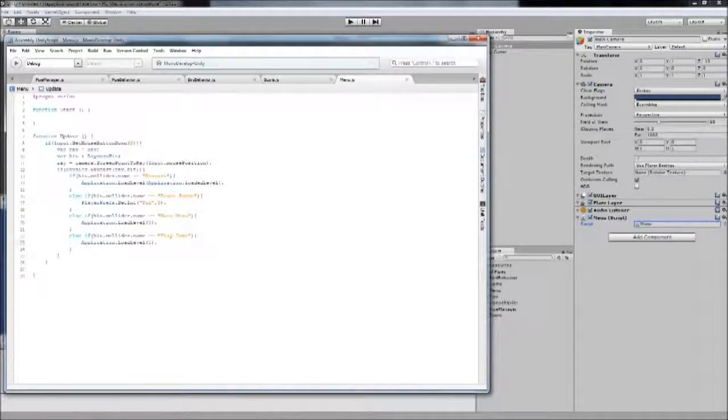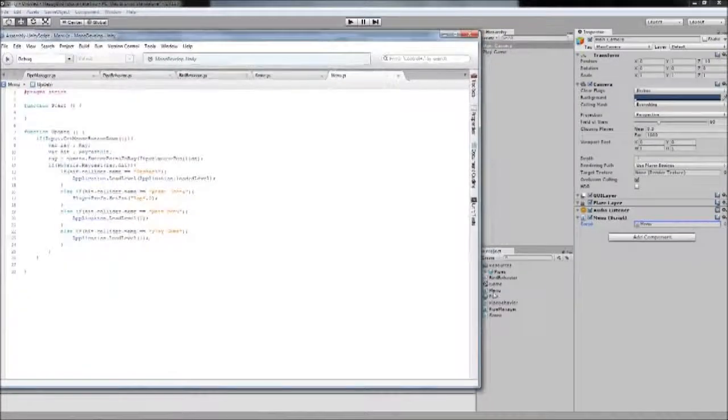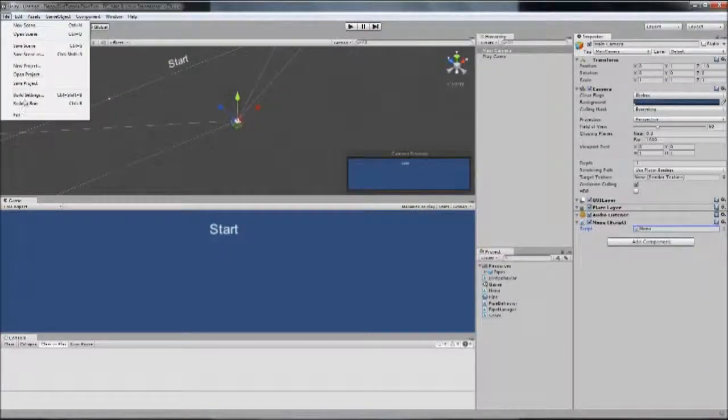Now what's the 0 and 1 business? I can make it in quotes game, but like the name of the scene, and it'll search for it. But right now, since there's only 2 scenes, integers are easier. So you go to File, Build Settings.